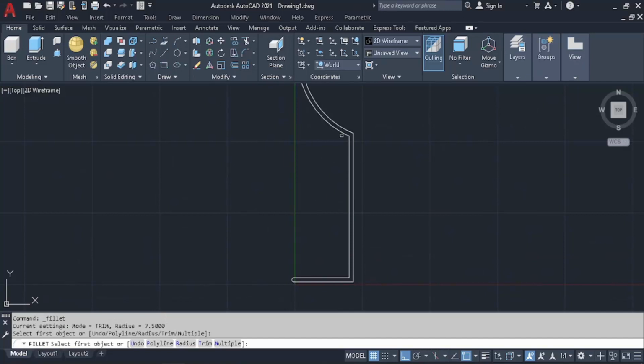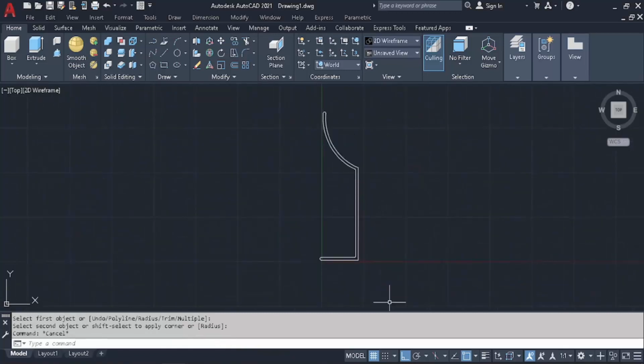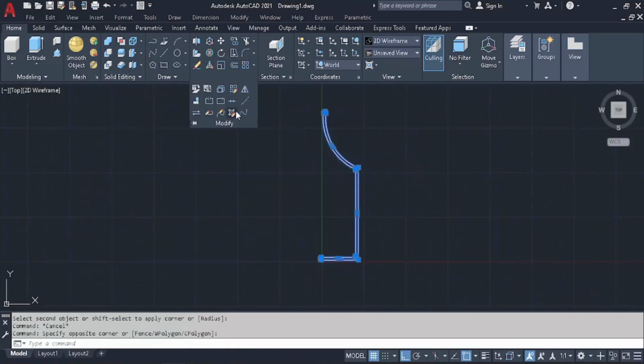Use the fillet command with a radius of 7.5 to create a fillet at the angle where the stem meets the glass. Combine everything with the join command.